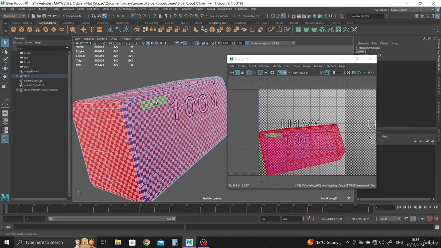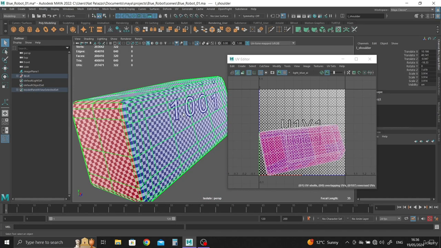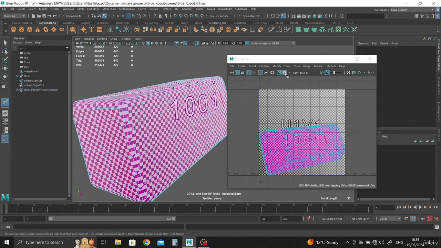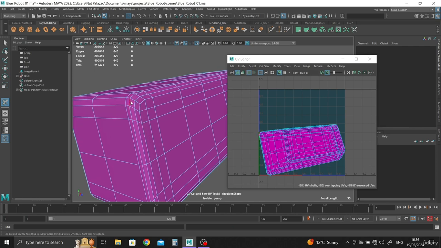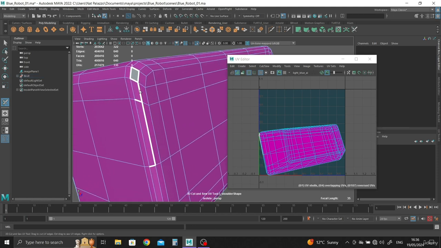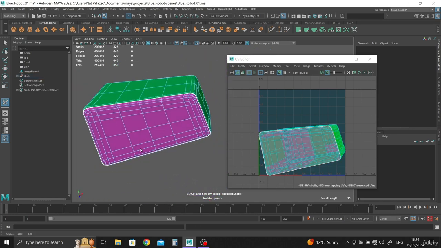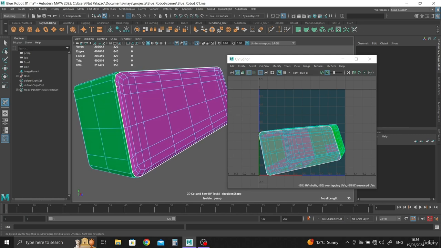It's a start. So what we can do now, I'm going to go into object mode and get this 3D cut tool, click on it, and then switch off the texture view here so I can see it better, and click and drag, and you can start cutting your object. Now when you click and drag, it kind of gets a bit messy, so you want to be careful. So what I like to do is hold down shift, and when you hold down shift and click and drag, it creates the cut very quickly. It goes all the way around, and so that's this bit cut.